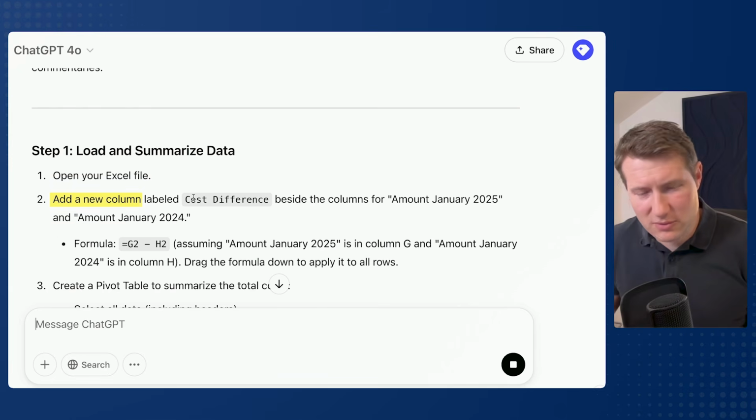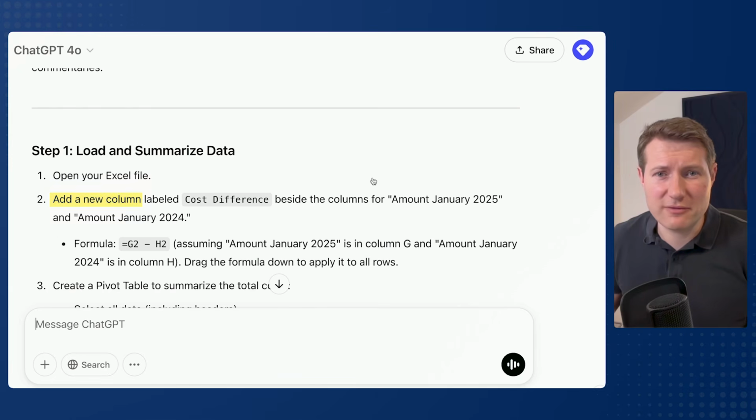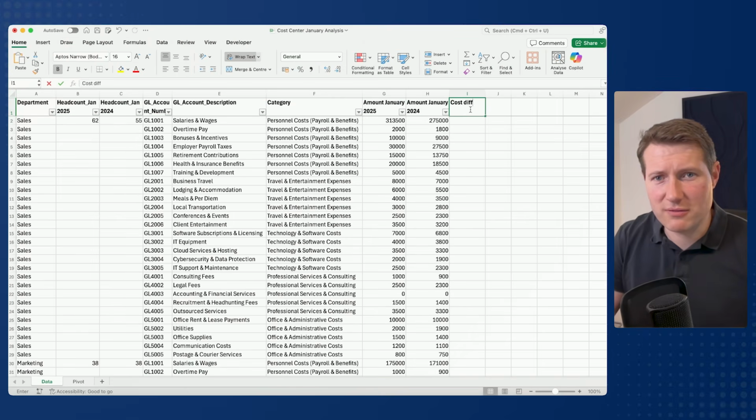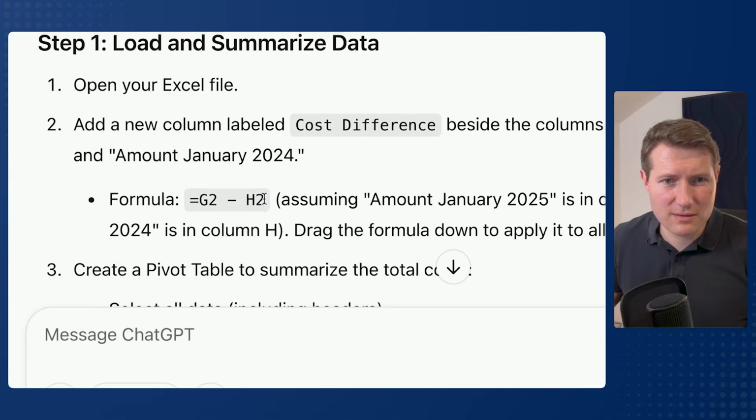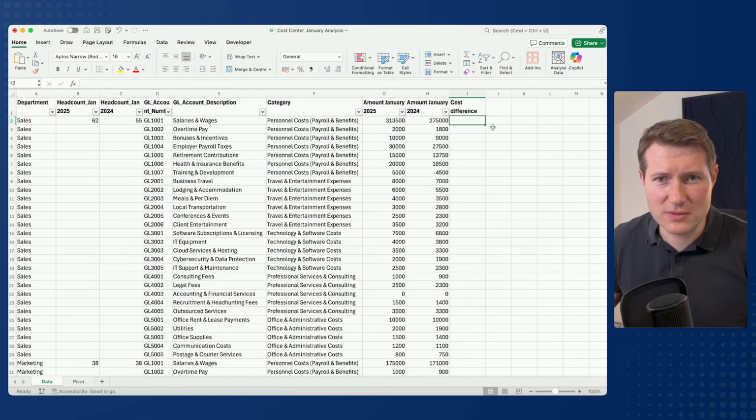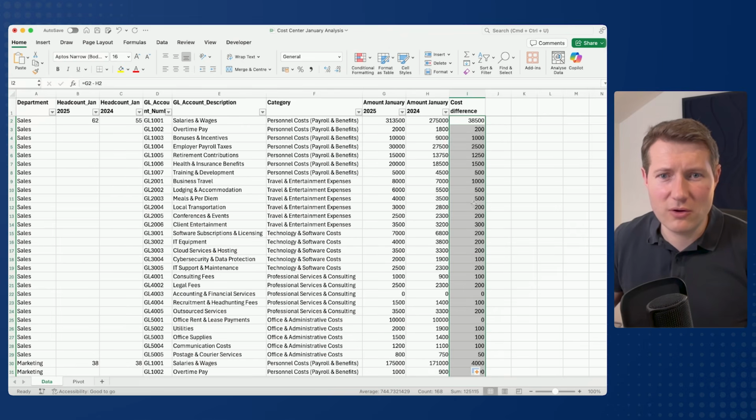So first step is to create a new column. Let's go to my Excel file. Let's create the column difference, where I need to use this formula, G2 minus H2. And I'm going to double click to have the formula on all of the lines.